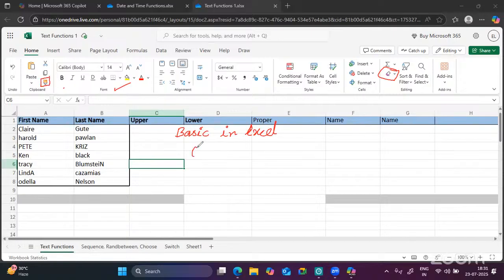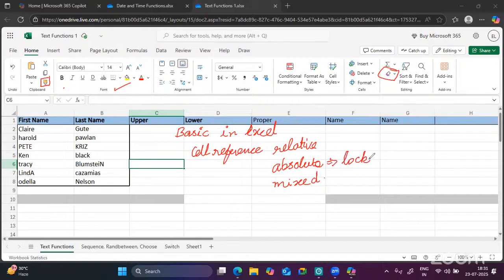And we have seen cell reference. Under cell reference we have three types: relative cell reference, absolute cell reference, and mixed cell reference. In absolute cell reference we have to lock a particular cell. Only then can we do absolute reference of a cell.